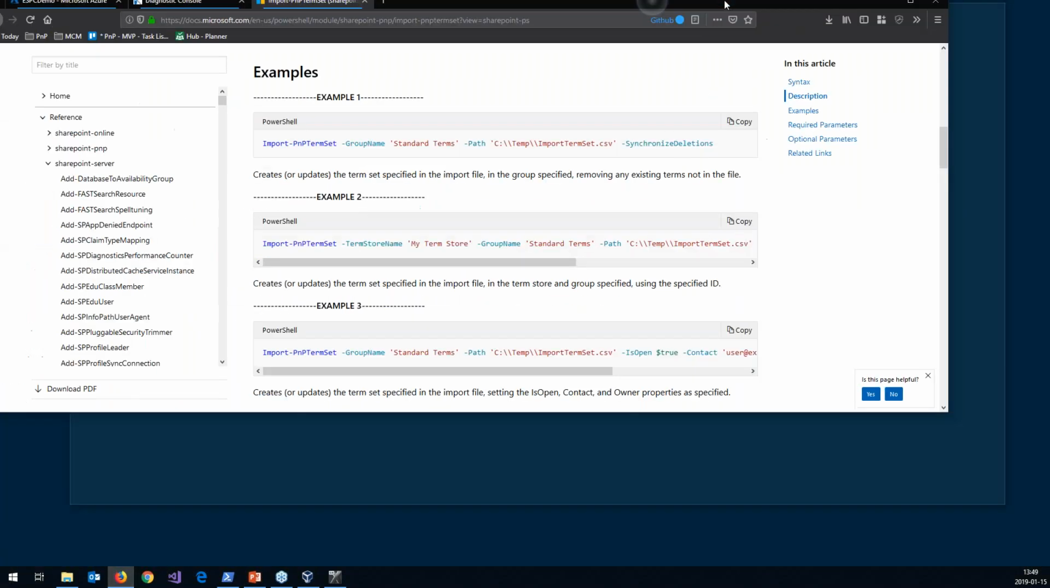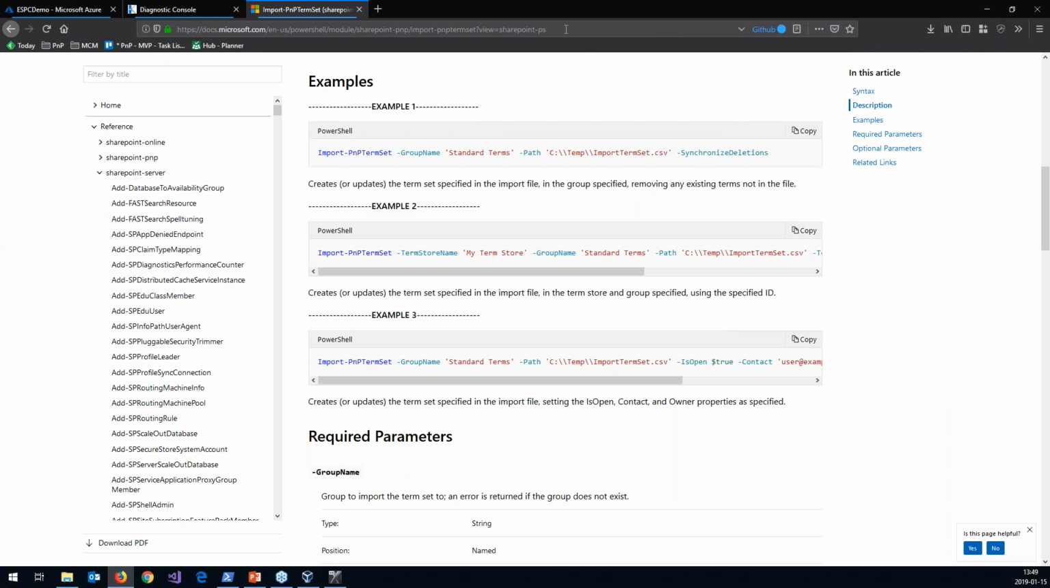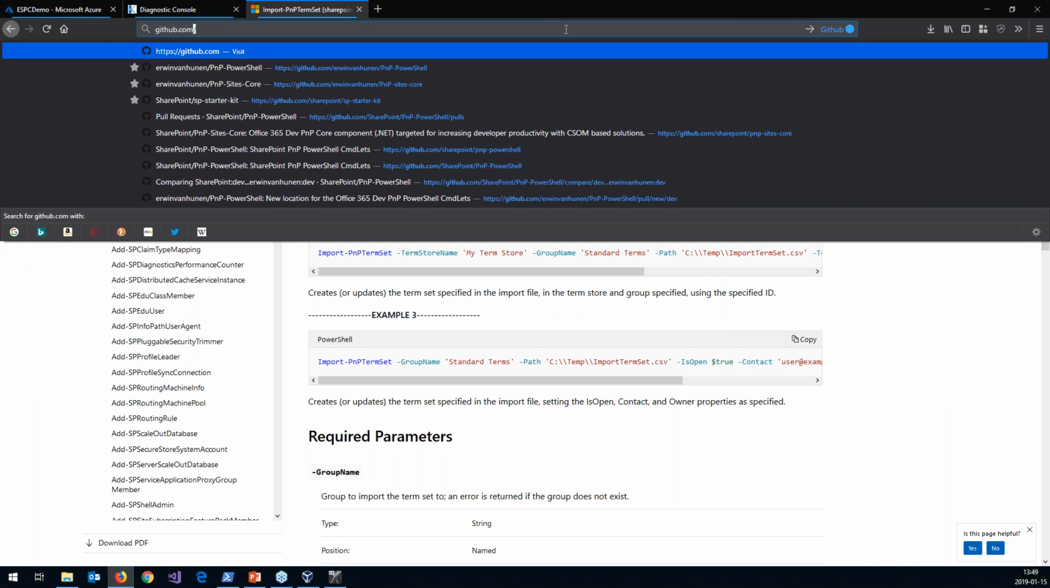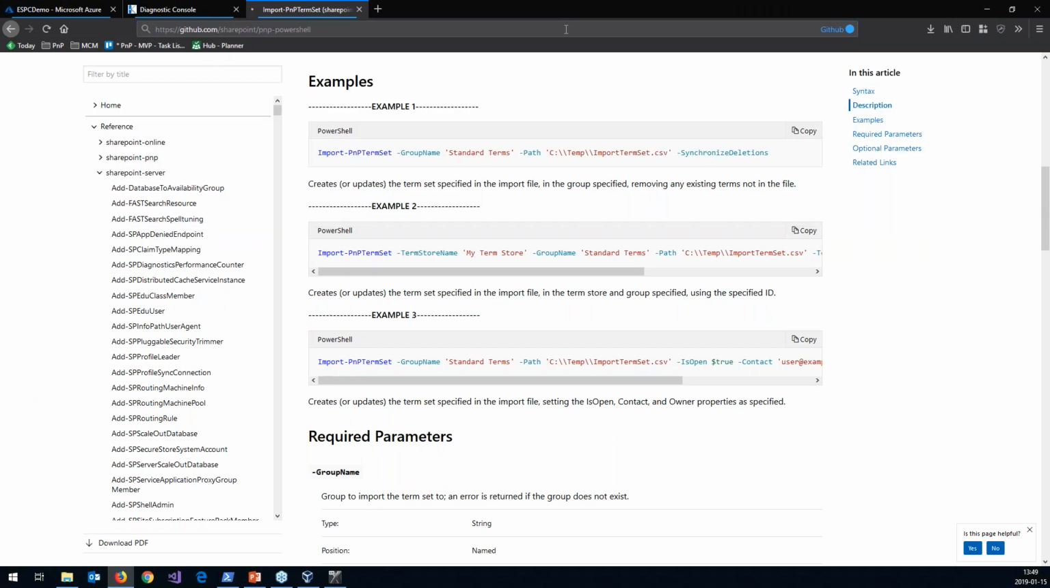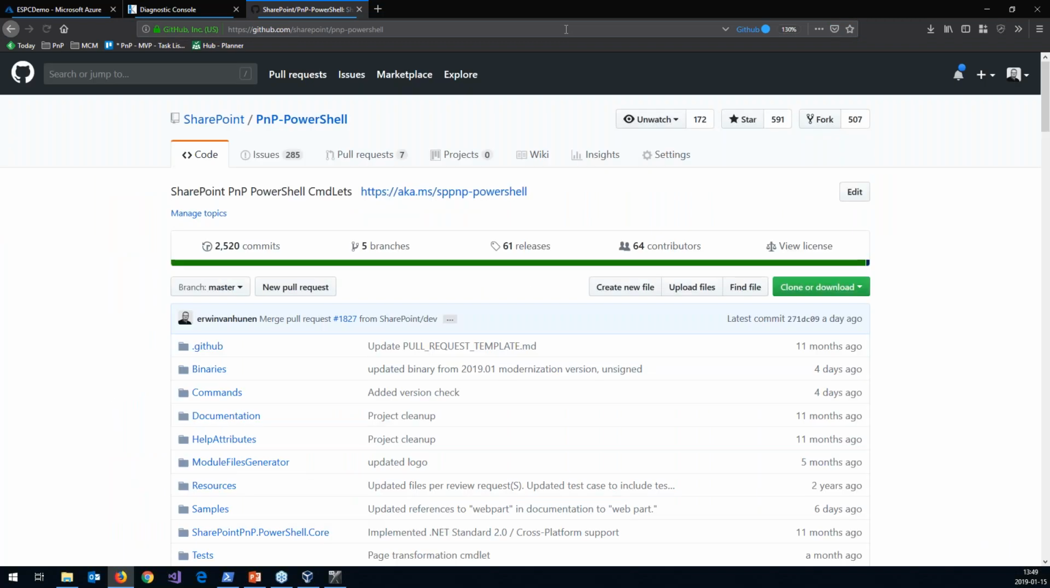Yeah, there's a good few questions in here, so I'll get cracking on them. First question, Erwin: if I feel there is something missing from PnP PowerShell, how do I make that known? Okay, the best way to do it is to go to our GitHub repository. If you go to github.com/SharePoint/PnP-PowerShell, this is the repo where PnP PowerShell code resides.